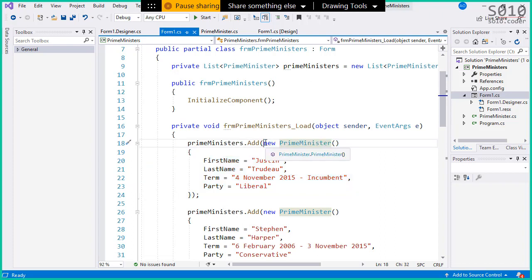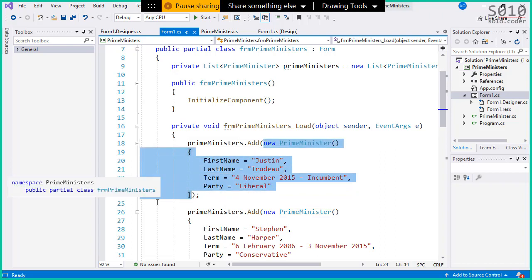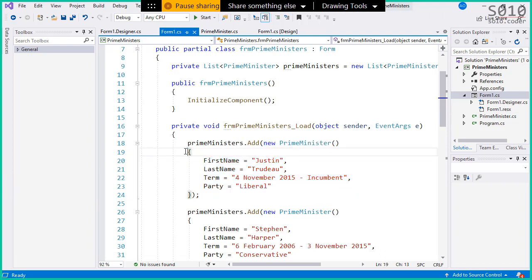We are not only creating a new object here, but we are using the curly braces to automatically set the public properties of a prime minister. We are setting the first name, the last name, the term, and the party. So at the time that we are creating the prime minister, we are setting all properties of that object at the same time with this new, strange syntax using curly braces right after the constructor call.